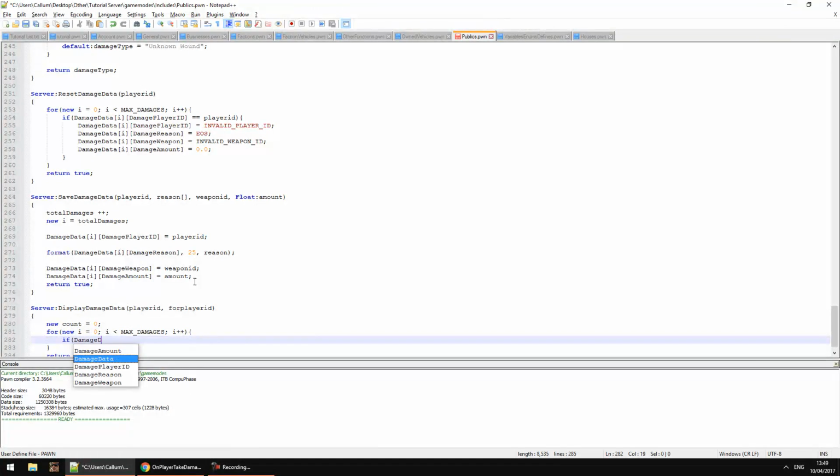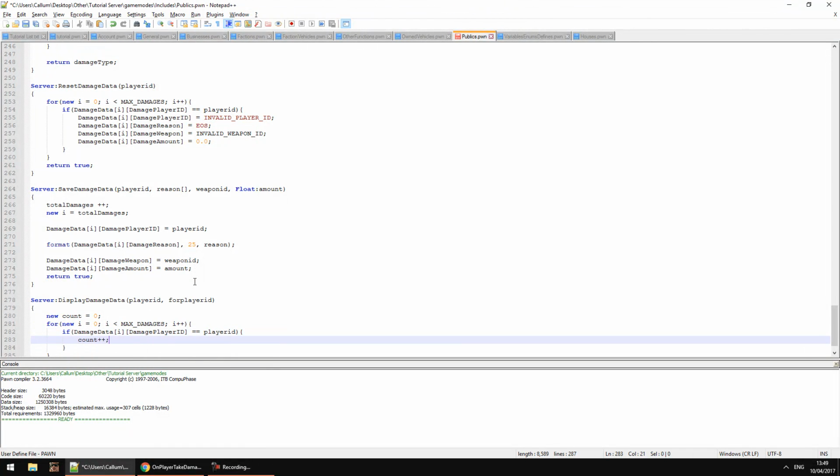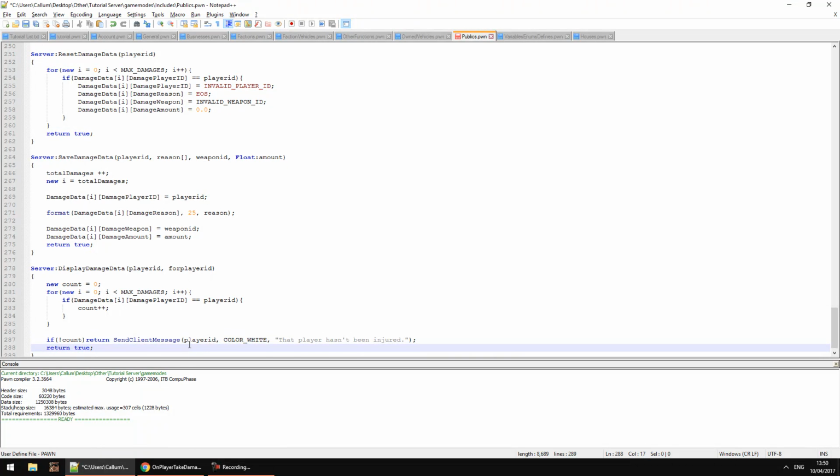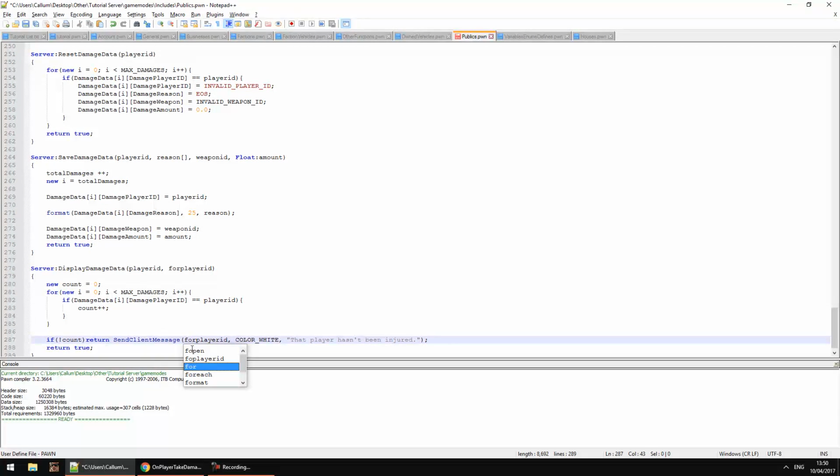If damage data damage player ID is equal to player ID, then we need to count plus plus. If there's no count value, send the client message that player hasn't been injured, and we want to return it for the player ID.